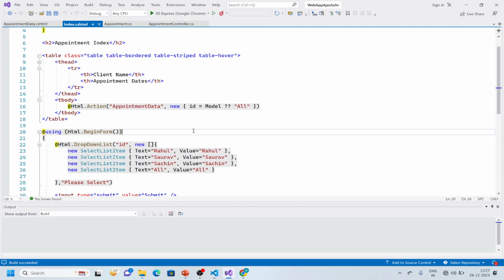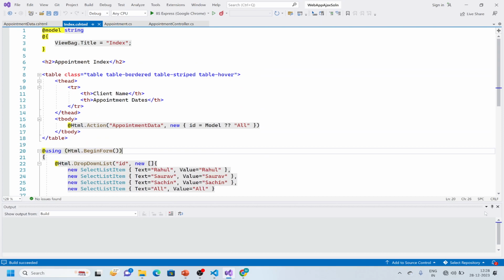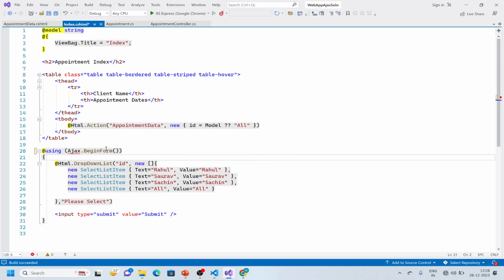So, look at the changes, please. The first change is that I'm not using HTML.BeginForm. Instead, we are going to use Ajax.BeginForm. This is the first change. But this Ajax.BeginForm expects something to be passed. You can see it's expecting you to pass an AjaxOptions parameter.